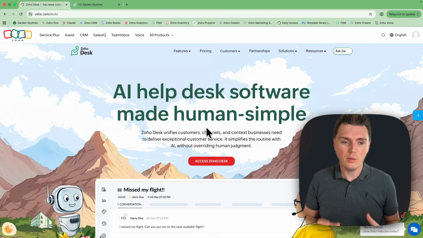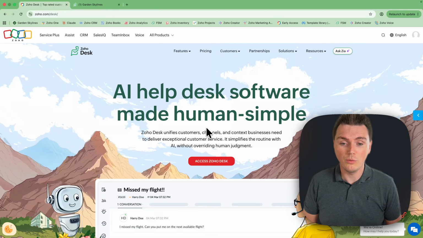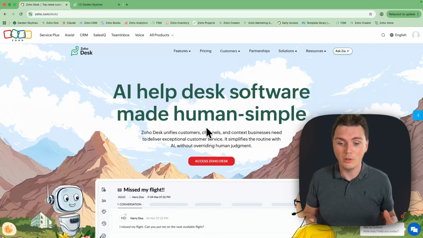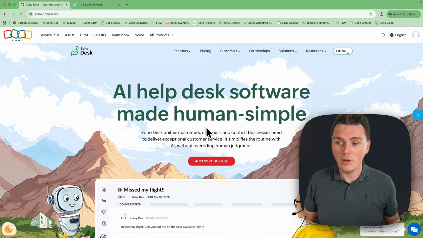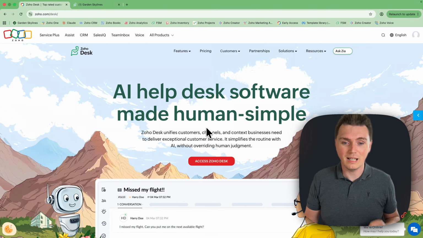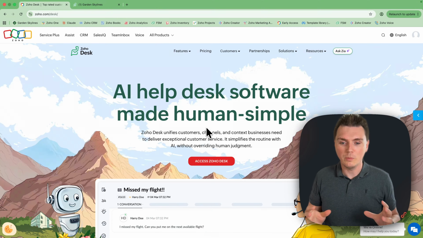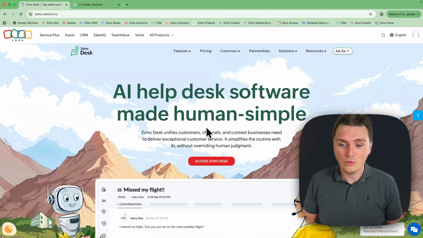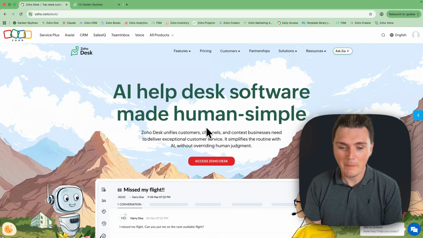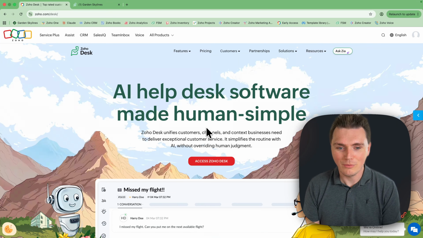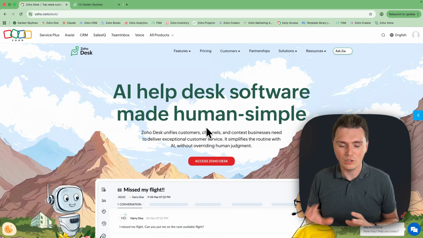Now, the problem Zoho Desk aims to solve is the issue of shared mailboxes. I'm sure every business has had one at one point of time, whether it's an info app, a support app, a contact app, but an inbox that's being shared by multiple people. Very quickly, as you grow as a business, those inboxes become unmanageable and a bit of a nightmare, quite frankly, where you've got lots of different people all trying to use the same thing.